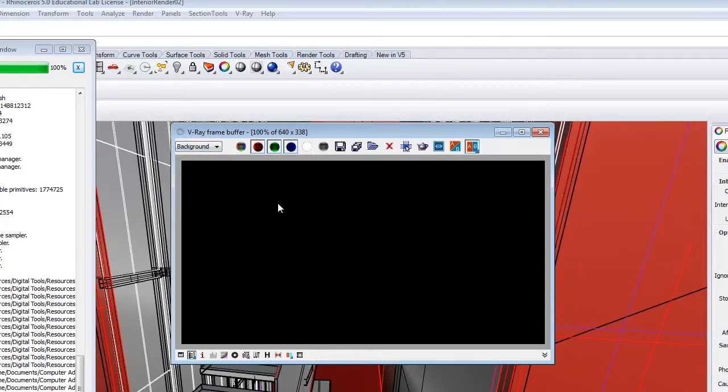The background will show whatever the background is. Again, it's not going to help today because the sky is black, so I'm not seeing anything. Material ID.